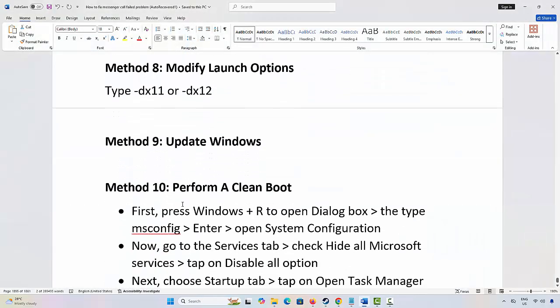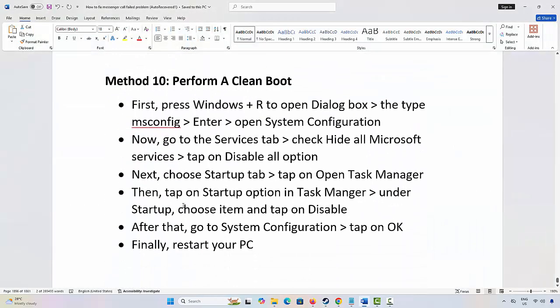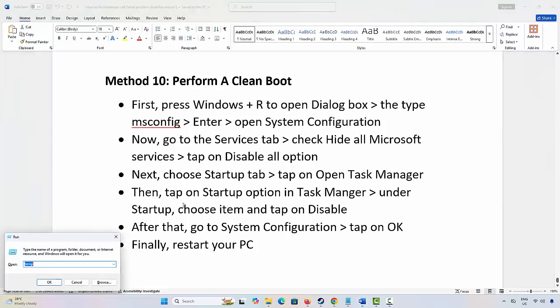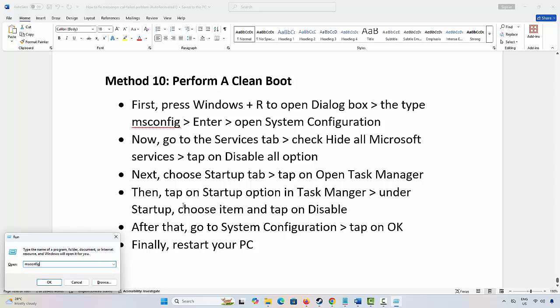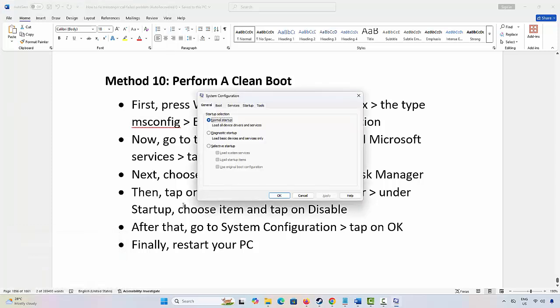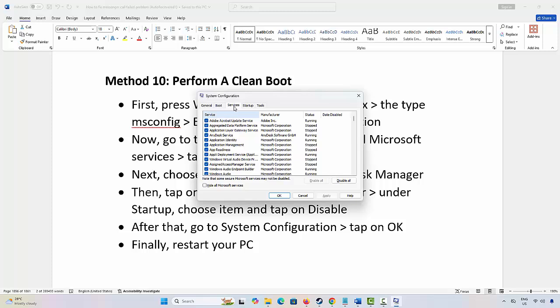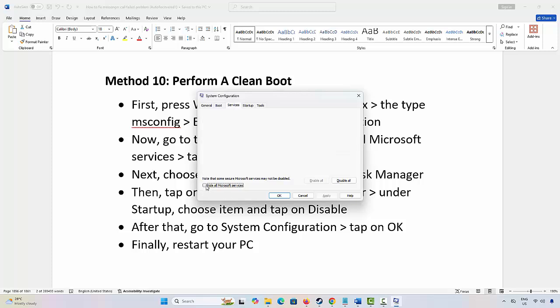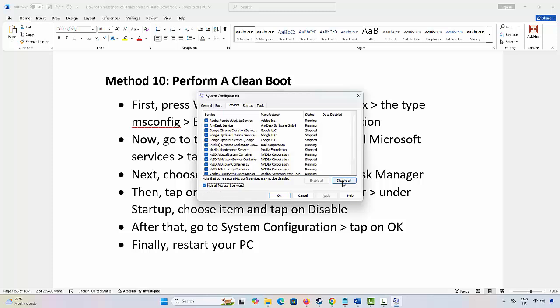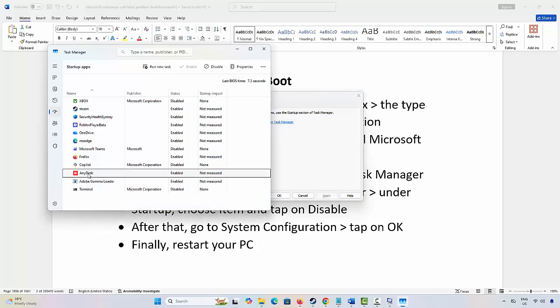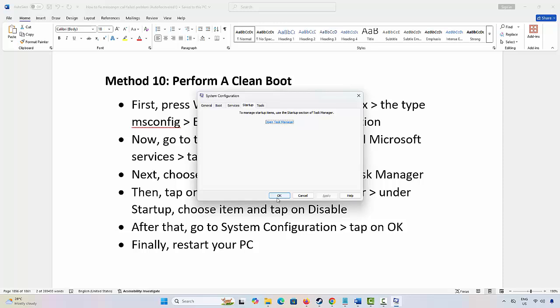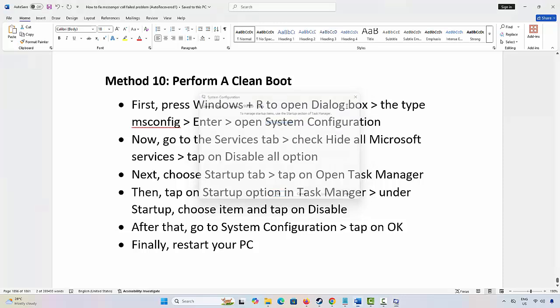Next is to perform a clean boot. So for that you have to press Windows plus R and type msconfig. Press enter. This will open the system configuration page. Here you have to go to the services tab. After that click on hide all Microsoft services and then click on disable all. After this go to startup tab, click on open task manager. Here also you have to select the application and then click on disable all. Now after doing this, go back, click on OK and then try to play the game and see if you can play it.